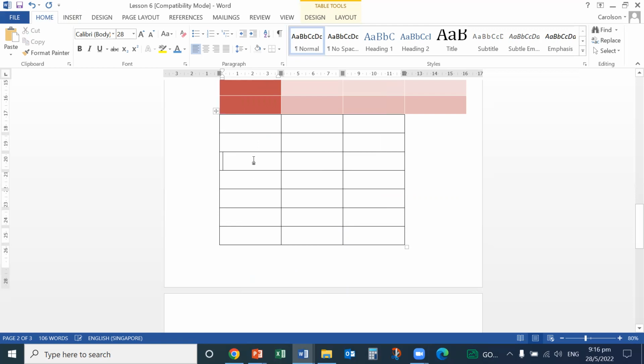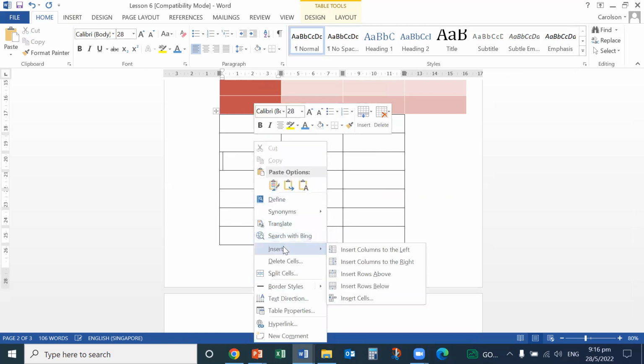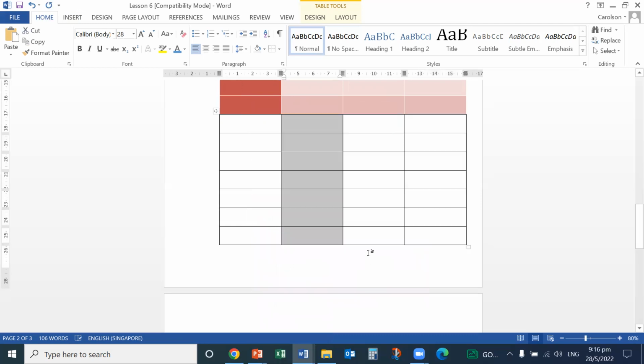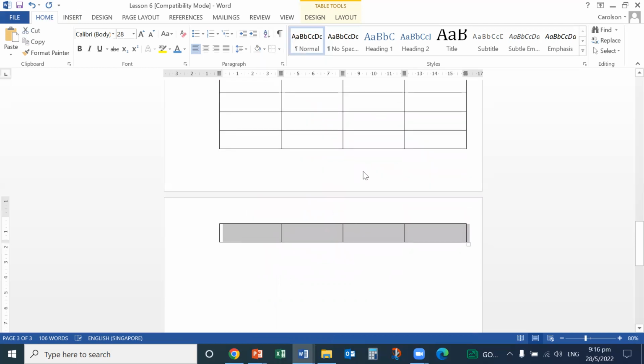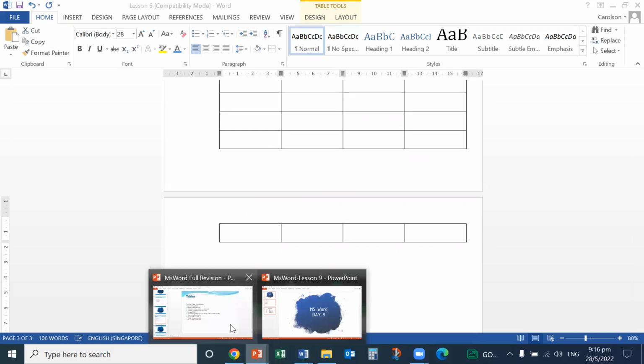Okay, so this is how you can delete or insert. Now I want to insert a column. Insert column to the left. If I click this, a column is inserted to the left of the cursor. If I click here, it is to the right of the existing column. So you can insert this way. Now I want to insert a row below. So this is how to insert rows and columns.